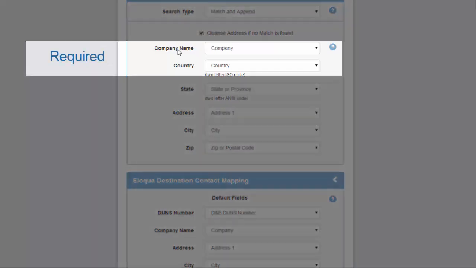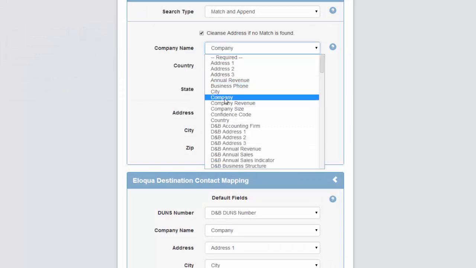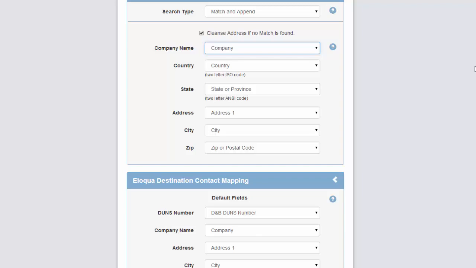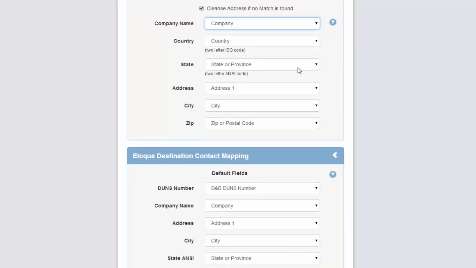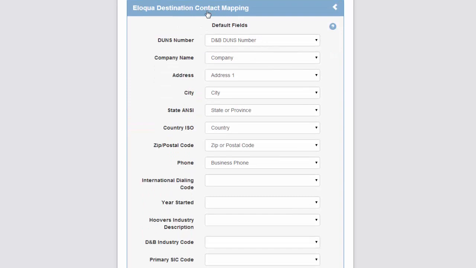In this instance, the company name and the country are required. You'll be mapping to your Eloqua database which field you have the company name in and where you have your country ISO code. If you have a state, address, city, or zip, that'll help increase the confidence code when sending the record to D&B. And then below here is the destination mapping. These fields on the left that I've just highlighted in bold, these are all of the fields that are available to you to pull back in from D&B.